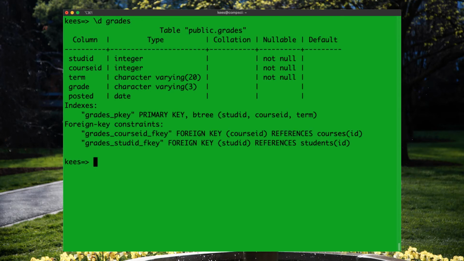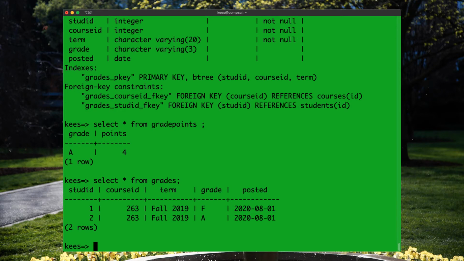I made a few changes to the tables, the table structure, the schema. The transitive relationship that existed between grade and grade point I removed from this table, and I created a new table for grade points that for now just lists that the grade A means 4 points. I haven't filled out the rest yet. If we look at the grades, we now see that students ID 1 and 2 have grades. Student ID 1 failed the course. Student ID 2 did very well and received an A.